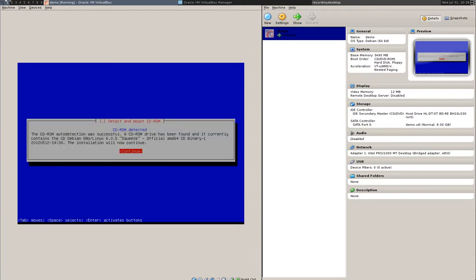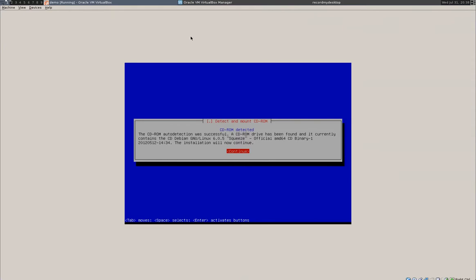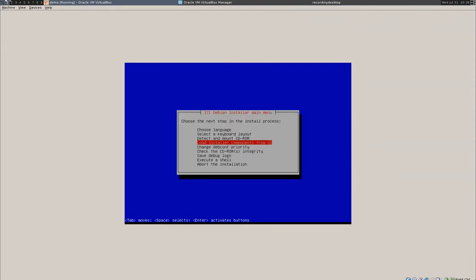So if I do Windows key J, and now if you see at the top here, I'm moving between the windows. So Windows key J again, move to this one, now Windows key N, move that, so now I can get this all into one view. CD-ROM detected, that's good.